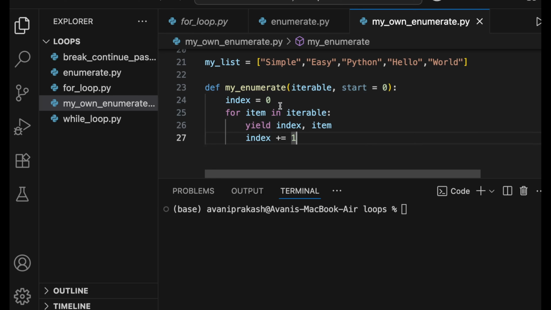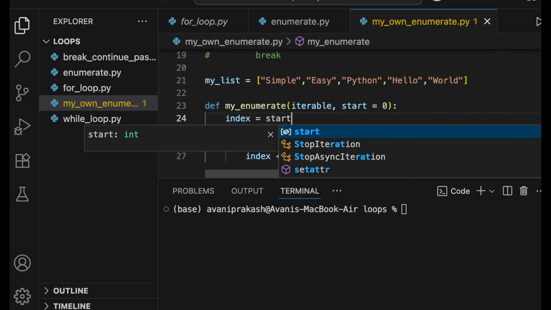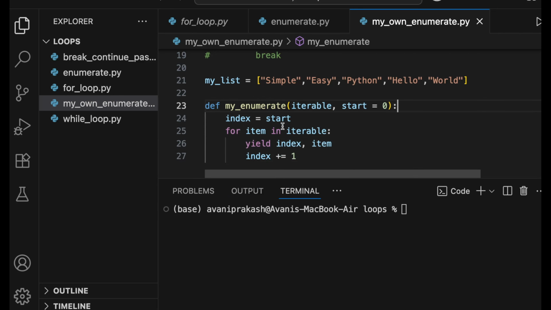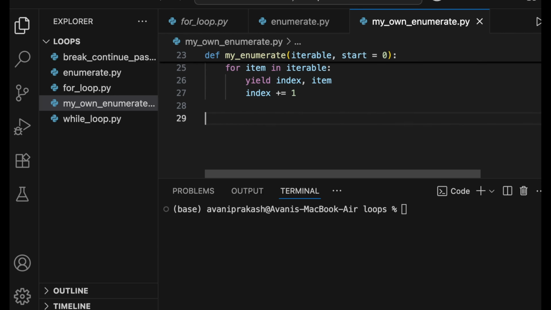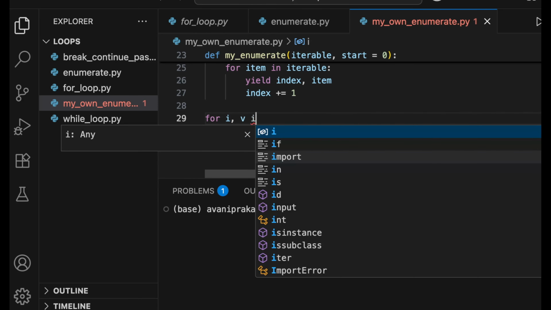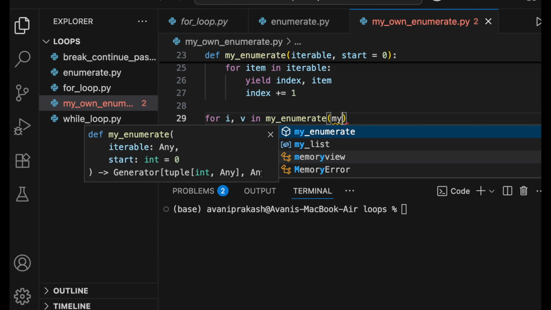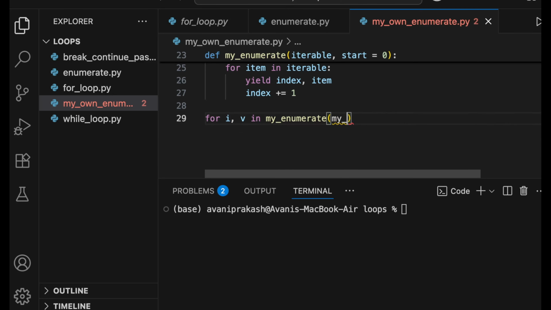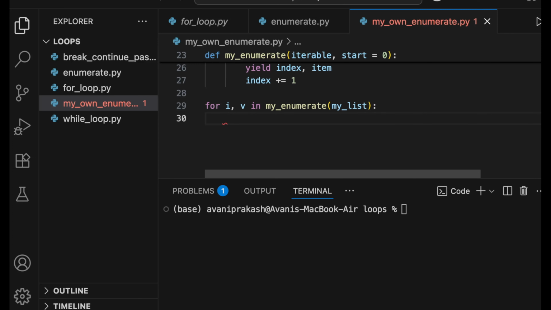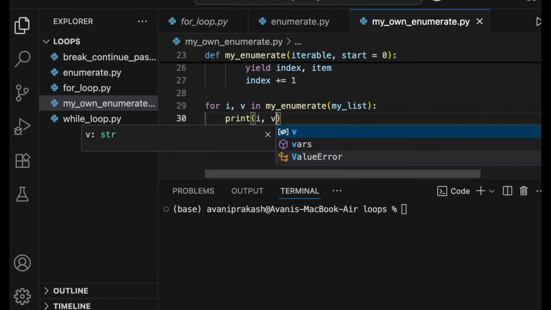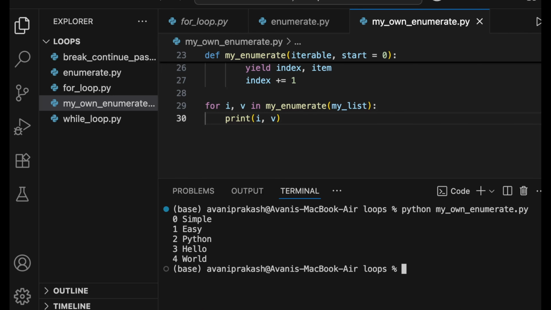So now our function is ready. We can start. Here instead of 0, I need to make it start. Sorry, my mistake. So whenever the user provides something other than the default start, it is going to start from that particular point. Now I can write for i, v in my_enumerate, and I am giving my list, and I simply say print i, v. If I run this program, here you get index 0 simple, index 1 easy, index 2 Python, and so on.